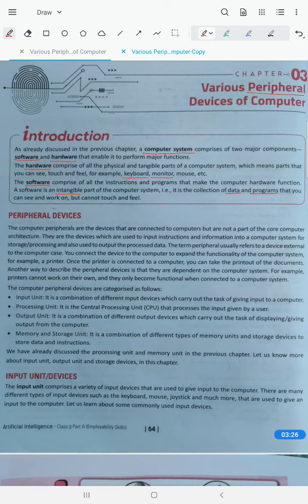So now in hardware we are going to study about the peripheral devices. Peripheral devices are the external hardware which are attached to the computer. These are not part of the main computer component. These are attached from outside. So computer peripherals or computer peripheral devices are the devices that are connected to the computer but are not part of the core computer. Means these are attached from the outside.